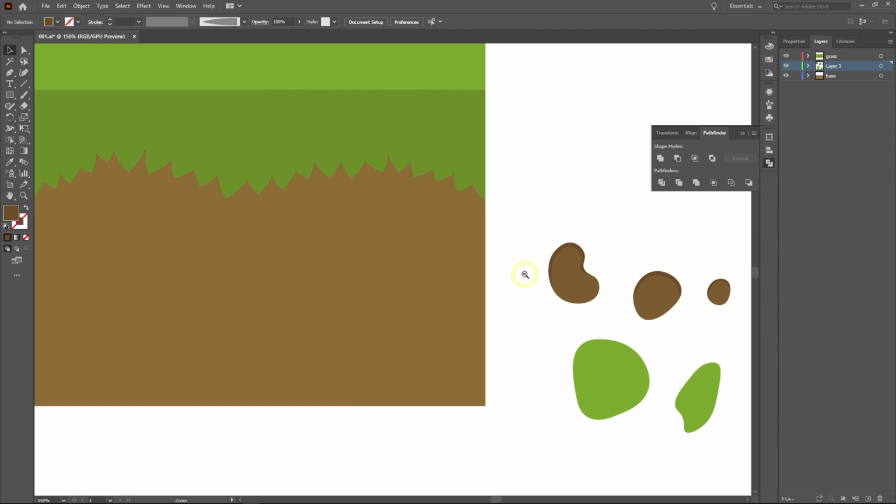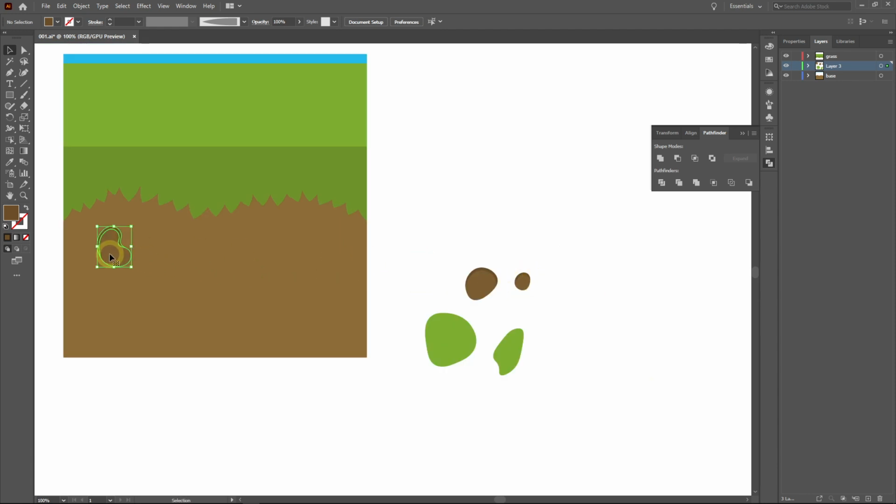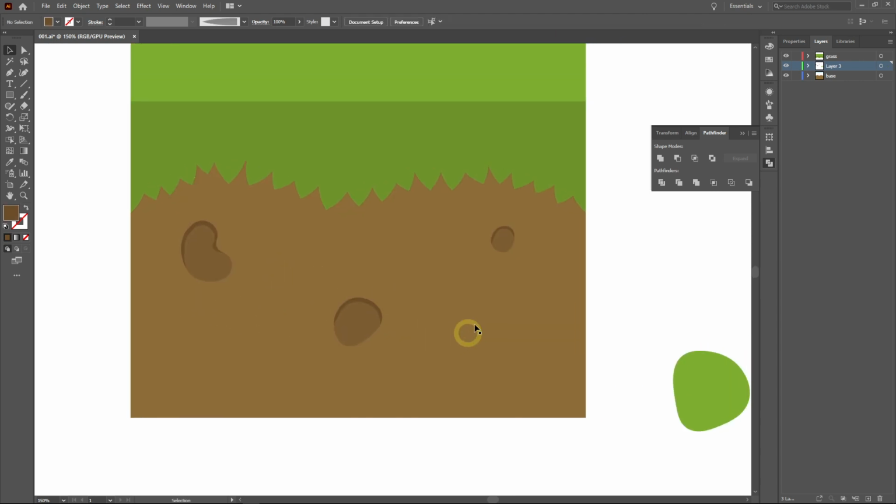When you are finished, you can position this one over here, then this one over here, and this one over here. If you think you need more holes, you can create new ones, or you can just duplicate the existing holes.